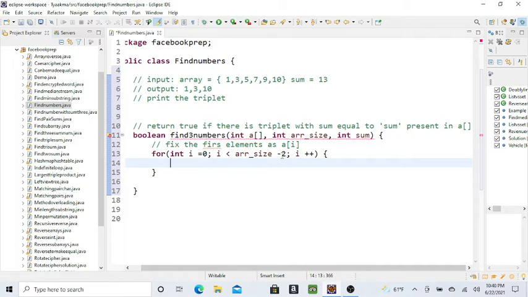But this 2 is because we are making a triplet, 3 numbers, so I just put the index numbers 0, 1, 2. So I just do the minus 2.